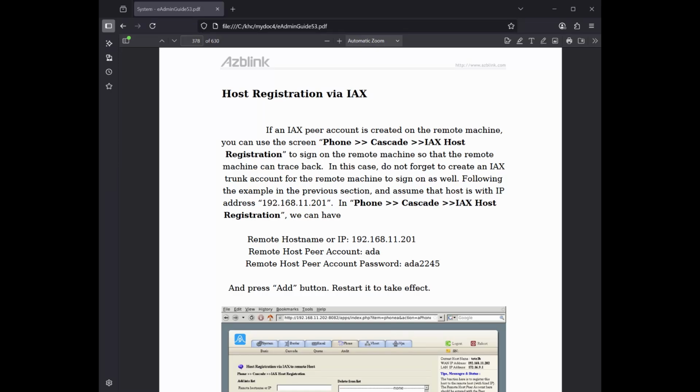Host registration via IAX. If an IAX peer account is created on the remote machine, you can use the Phone Cascade IAX host registration screen to sign on the remote machine so that the remote machine can trace back. In this case, do not forget to create an IAX trunk account for the remote machine to sign on as well.